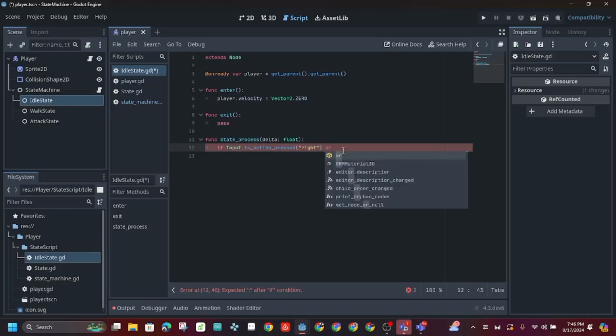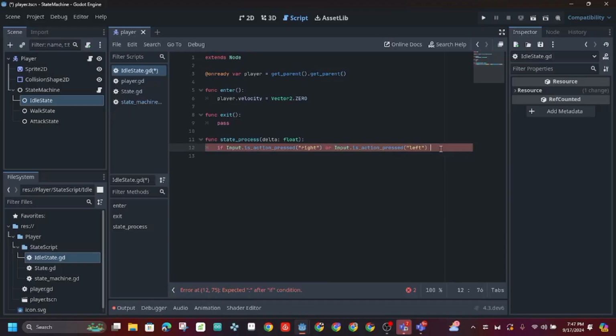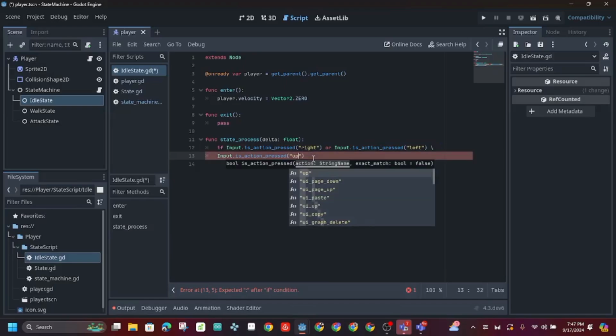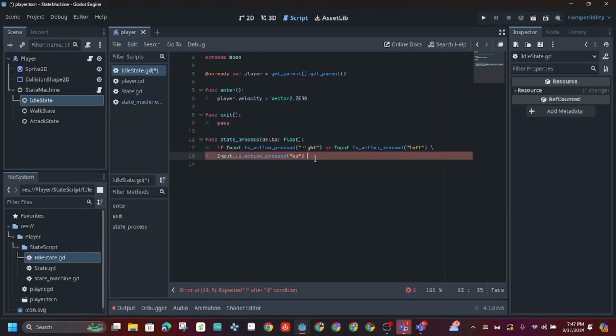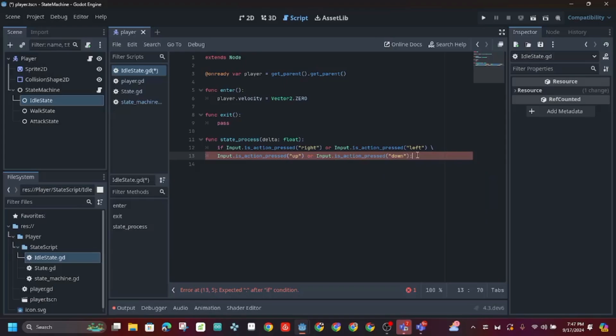Then let's say or here, right? Then this is going left. And now the end bracket. Then let's copy again the input. This is going to be up, or, copy again the input. It should be down. Then after, right? So input, so the condition is expected here.